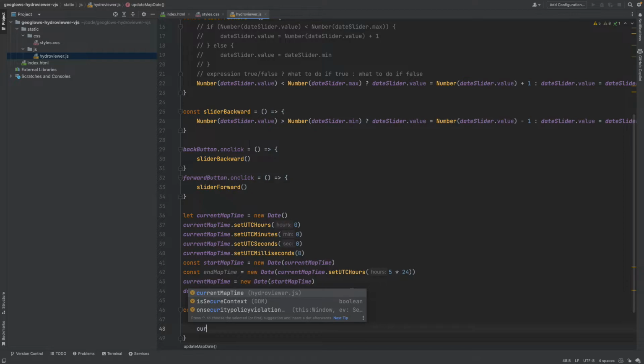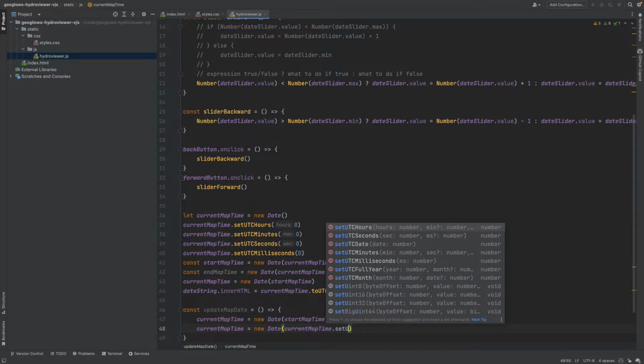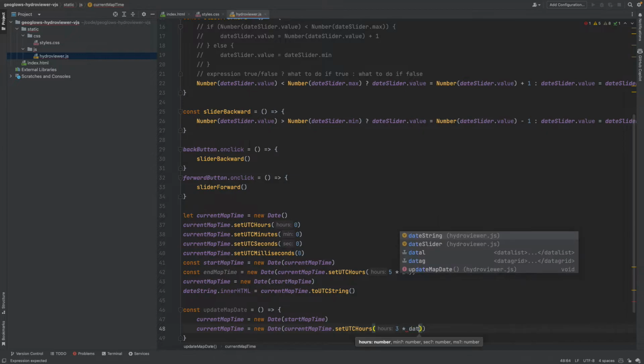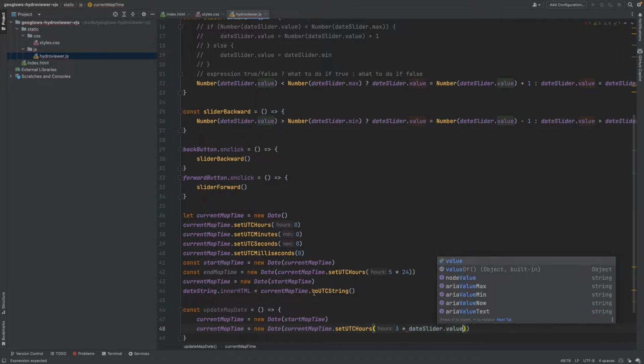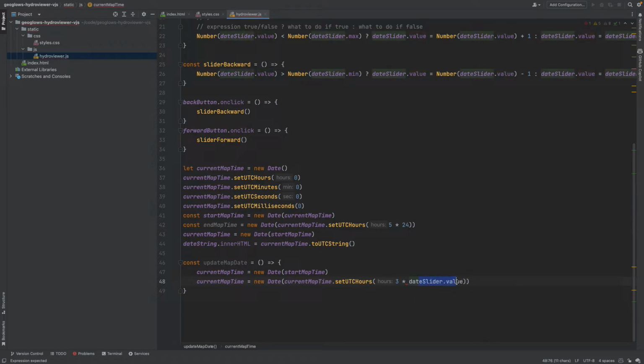And then we'll advance the map time: new date, current map time, dot set UTC hours, and the time interval is 3 hours, so we're going to move it forward 3 hours times the number of time steps represented by the slider, and that value is stored as the value property of the date slider, dateslider.value. And as before, anytime we're doing math with the date slider value or comparisons, this returns to us a string, and we can't multiply a string times an integer.